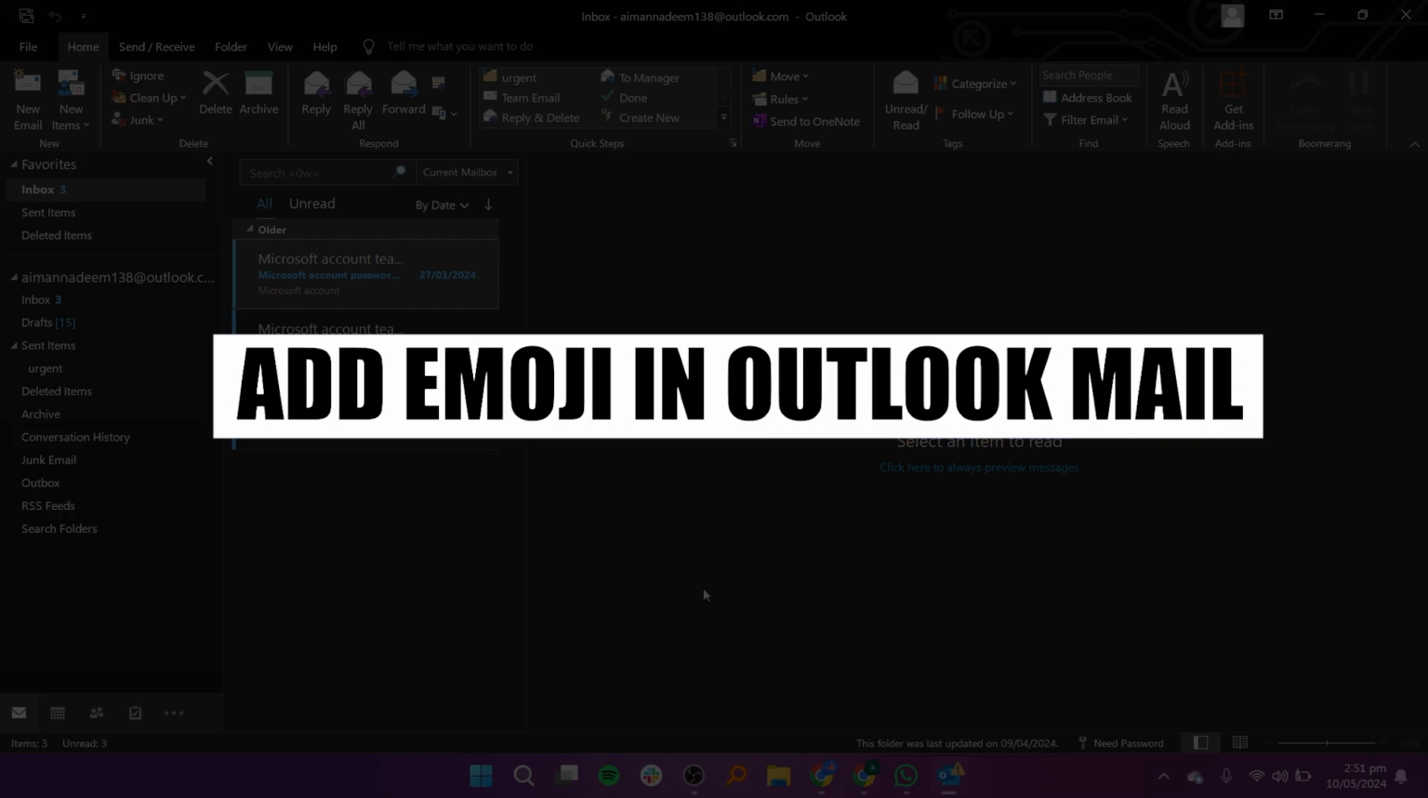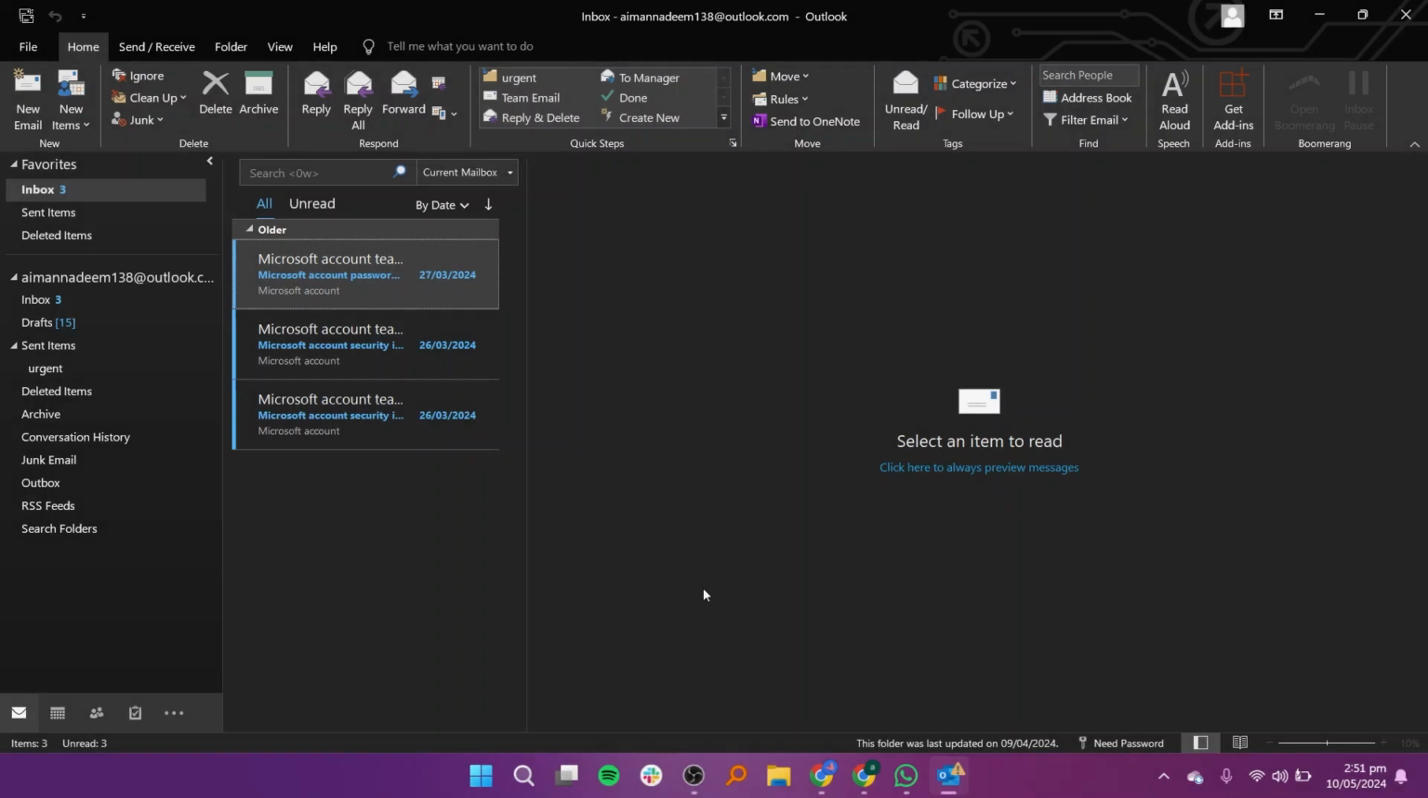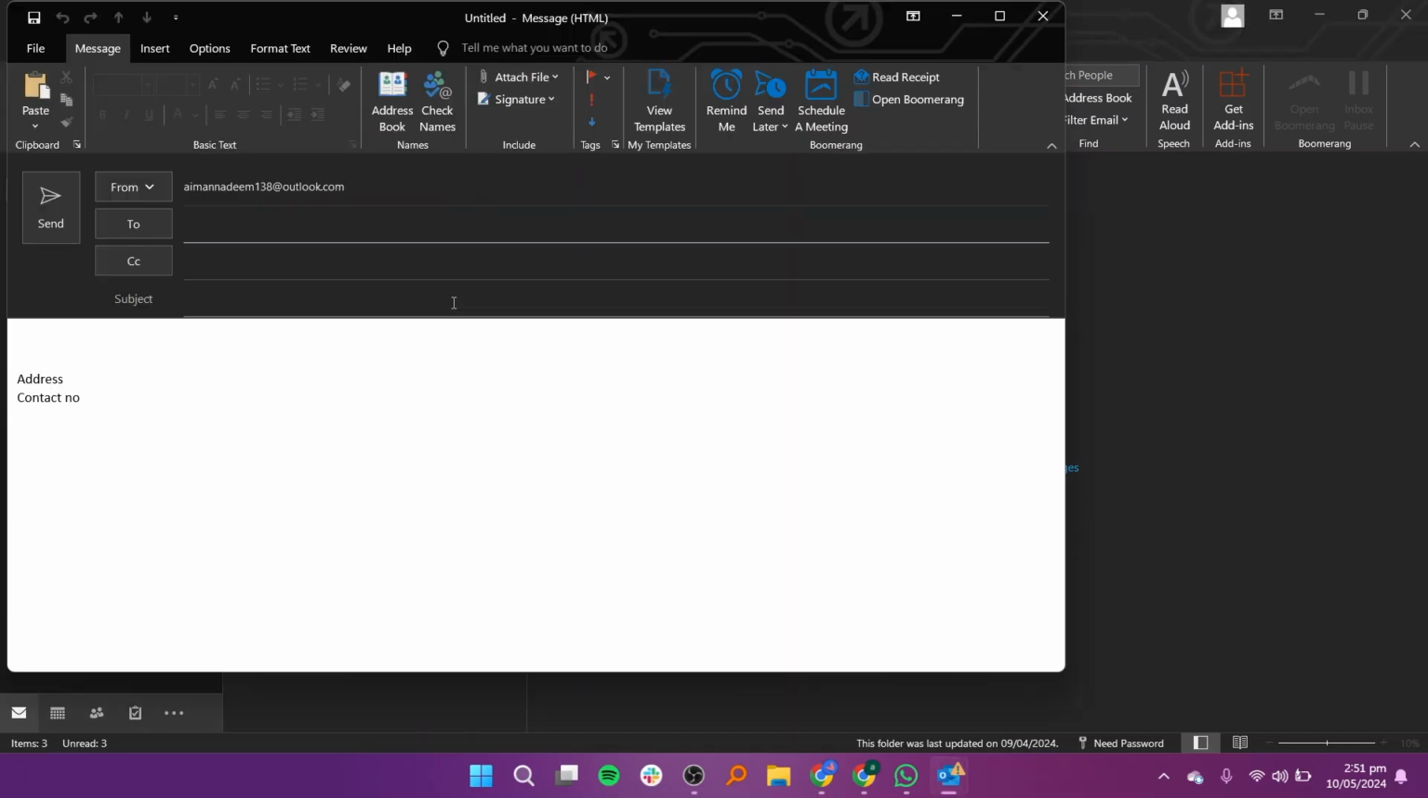Hello everyone, in this video I will show you how to add emojis in Outlook Mail. First, you have to open the Outlook application on your computer or laptop. You need to have Outlook 16 and Windows 10 for this feature. Click on the New Mail option and open a new mail in Outlook.